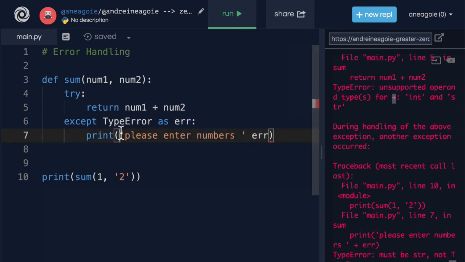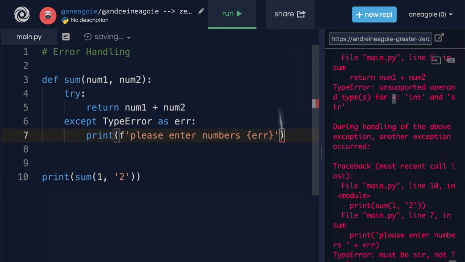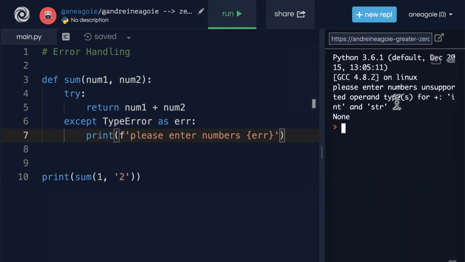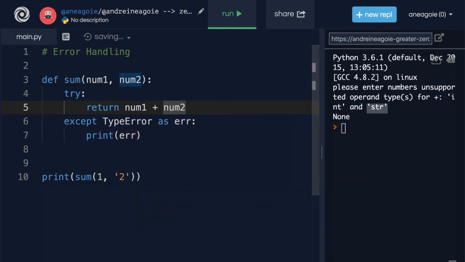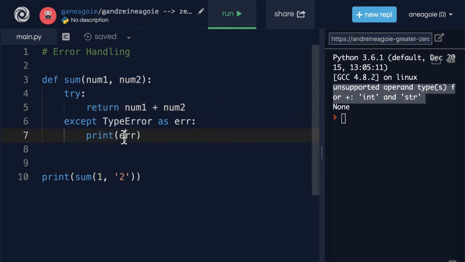Instead, we want to use an F string. So I do F, and then here pass it the error. So that now, if I run this, I get please enter number, unsupported operand, type S for plus, int, and str. So I actually get this error available to me. Now, if I was to just print this error, let's see what it looks like. If I click run, you see this is the part of the error that we get. So it's very, very useful if you want to give meaningful errors to your users.